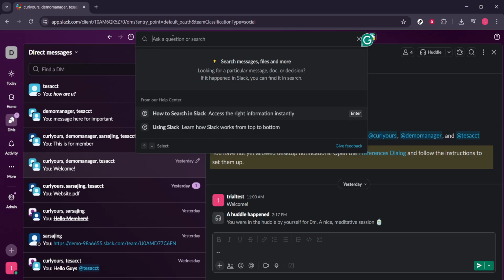That's it. Use the global search for a wide sweep, or jump into DMs first when you know where to look, and refine with filters and phrases to surface old messages fast.